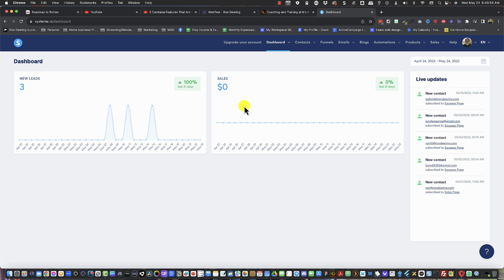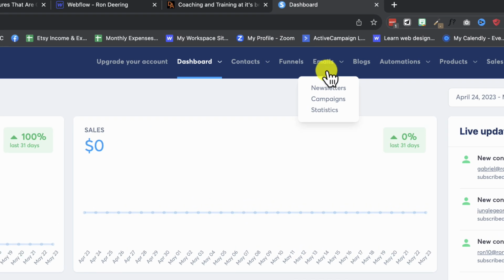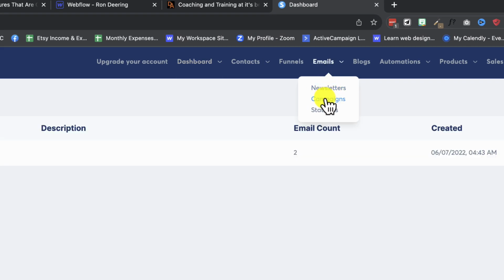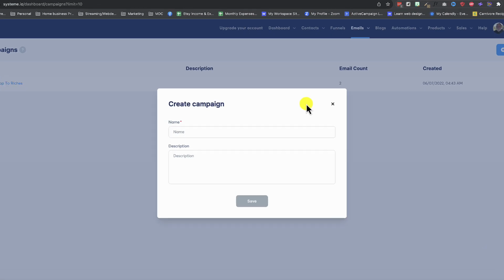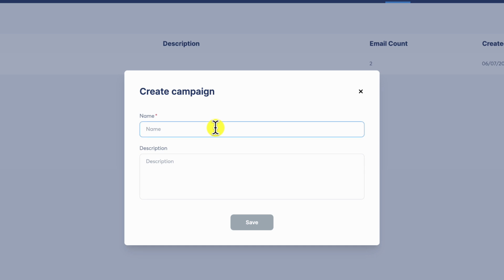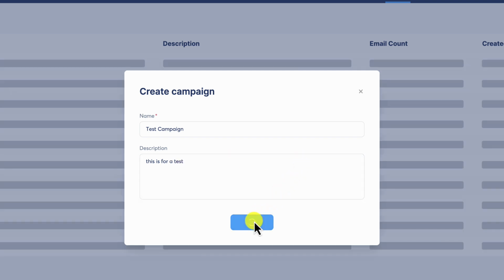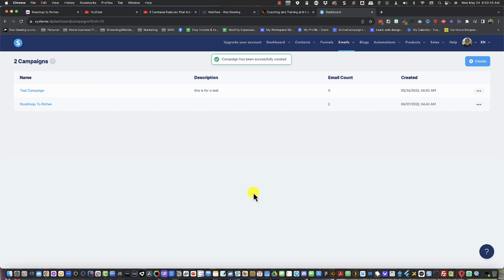Okay, on this training, I'm going to go through how to set up an email campaign and an automation workflow. You're going to come over here to emails and then campaigns. I've already created one, but if I wanted to create a new one, I would just hit create and name the campaign. Let's just say test campaign. And you would give it a description, and then save. Okay, so it becomes one of your campaigns.